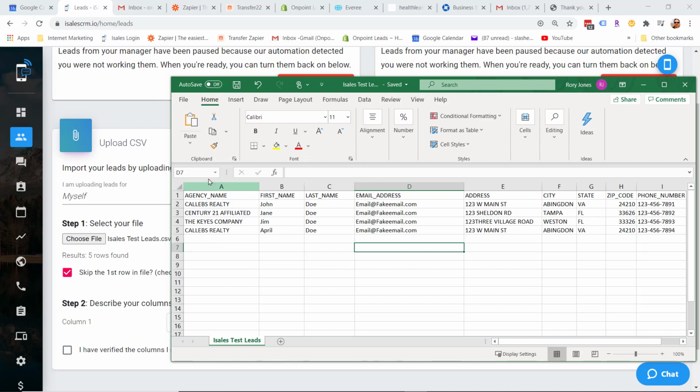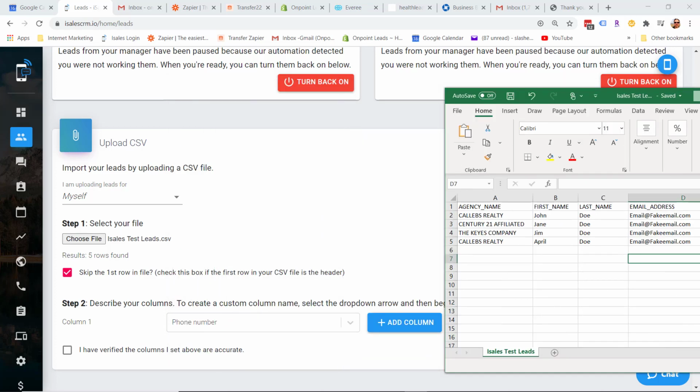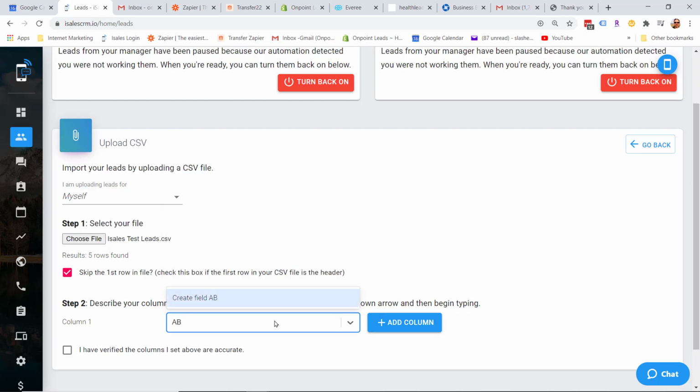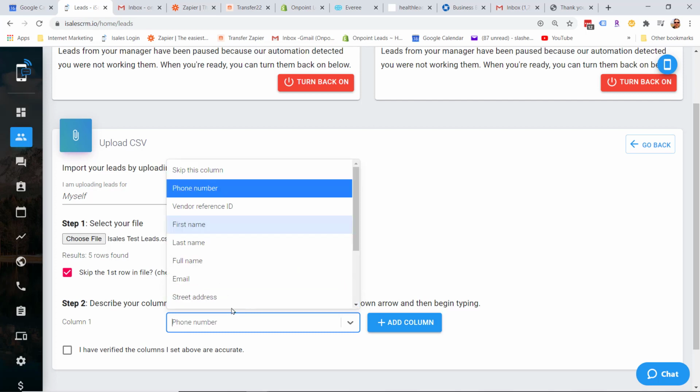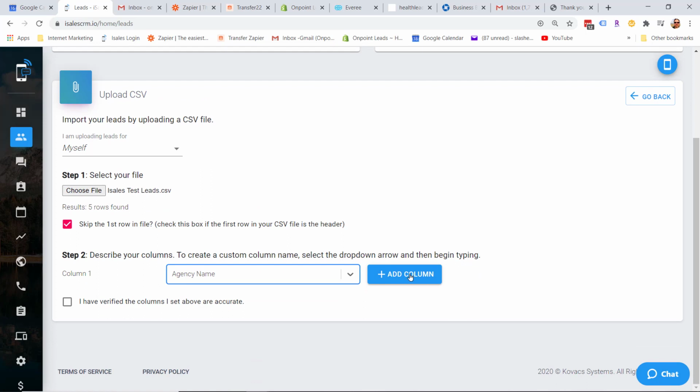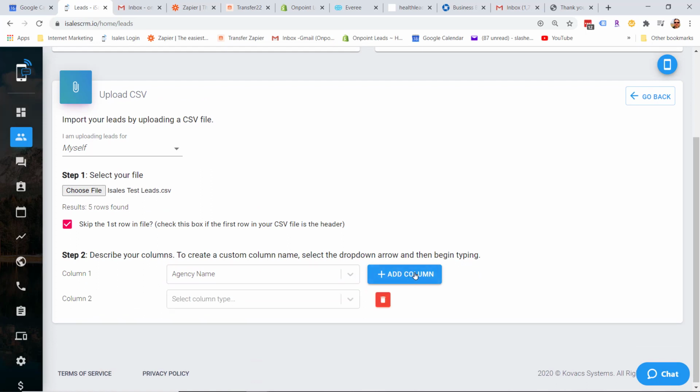All this program is going to do is say anything in this column equals whatever you say in here. So if I wanted to name this ABC, I could. I don't have to match the name agency name. But in this case, I want agency name. So I'm just going to say agency name as the first one. And I can create that right here. It says create field agency name. So I create that. Now I have a column B and C.